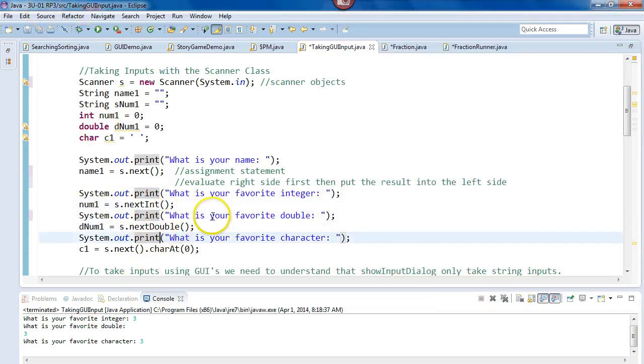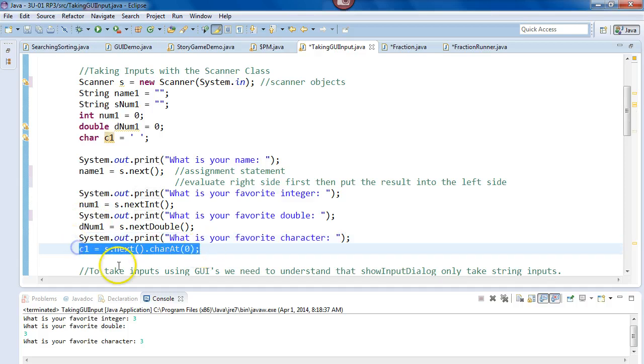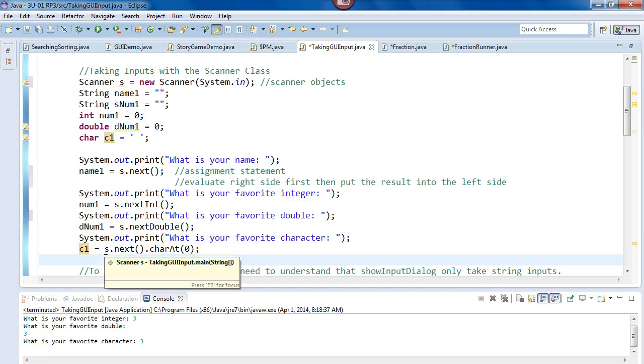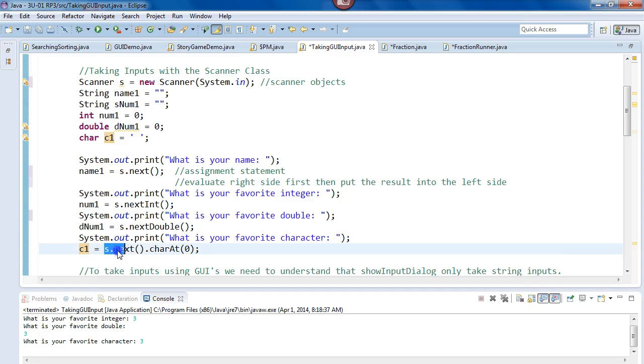And we do the same thing, of course, with a double and a character. Now, a character is a little bit different, but if we evaluate this from left to right, it makes sense. We first go s.next, which is going to generate a string, and then we use charAt. charAt is a method contained in the String class which takes a specific character from a word.